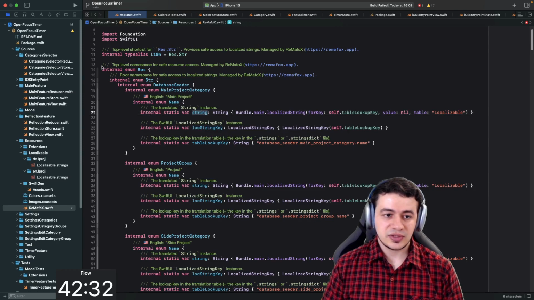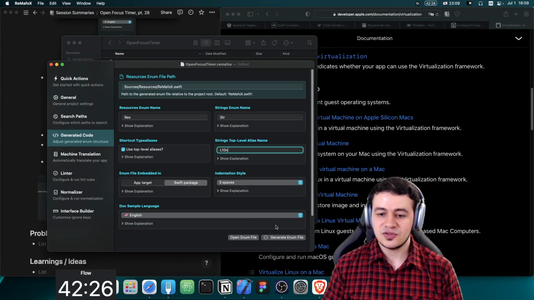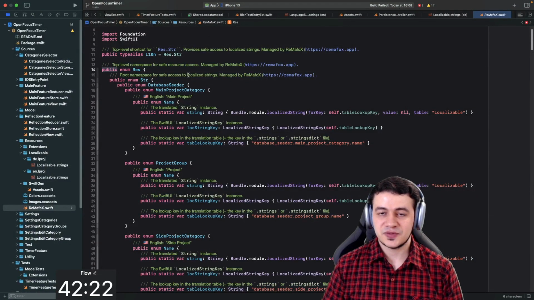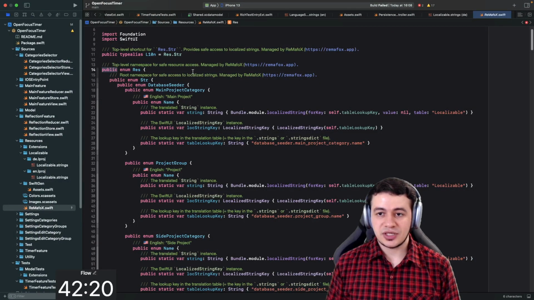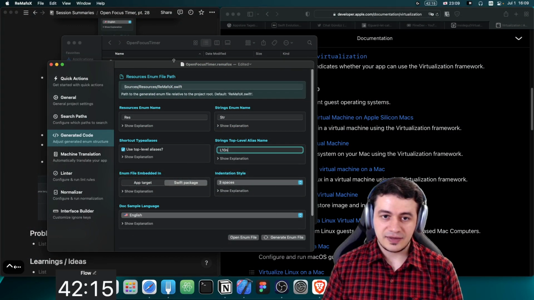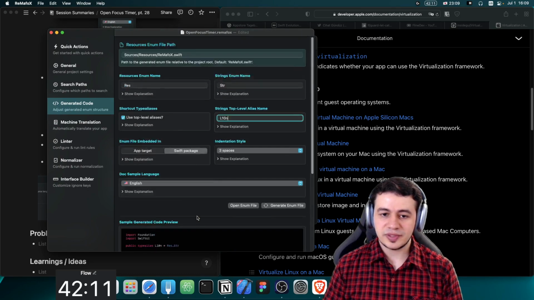I just noticed also that we have this in a Swift package and they are internal, which I don't want. So I want to actually say that this is in a Swift package and regenerate the file, which will make those public. So now we can reference them all in our project. And yeah, you now have basically this file here. You can see a preview always, and you can play around with these settings here.